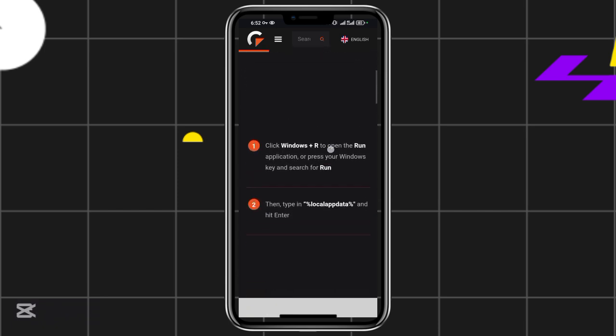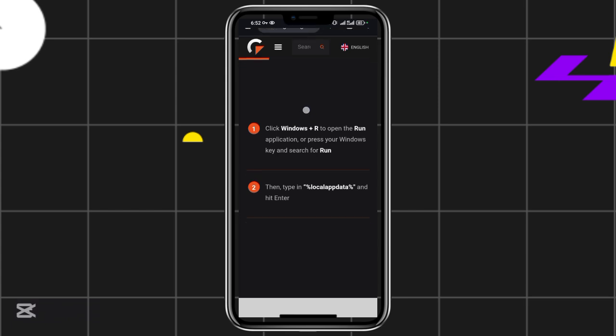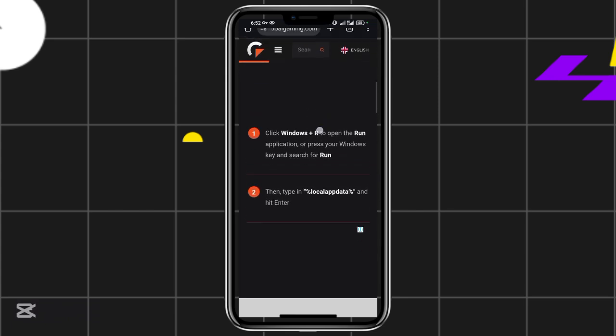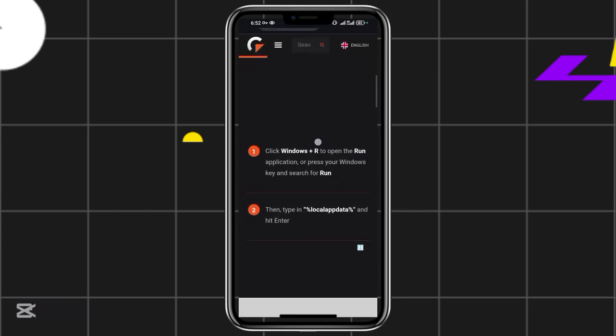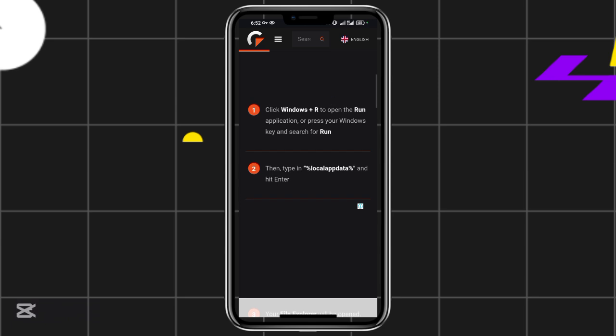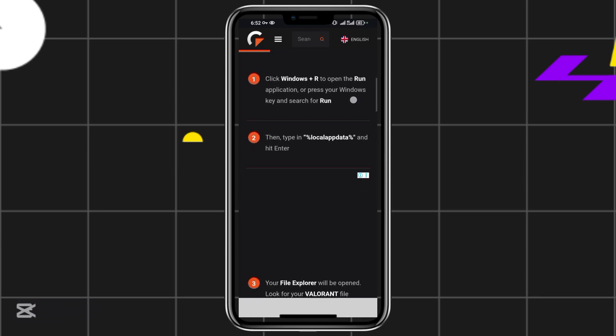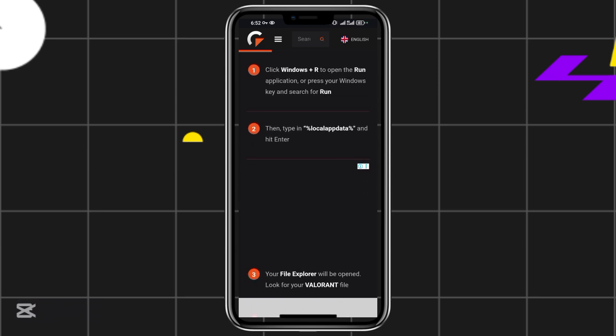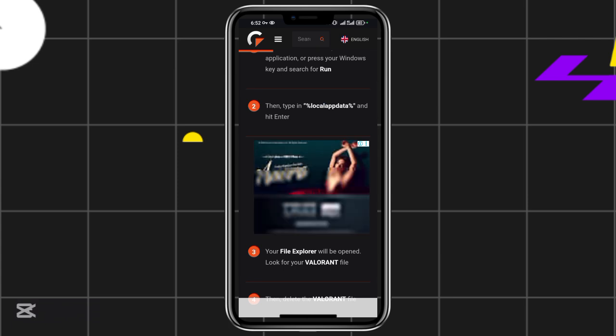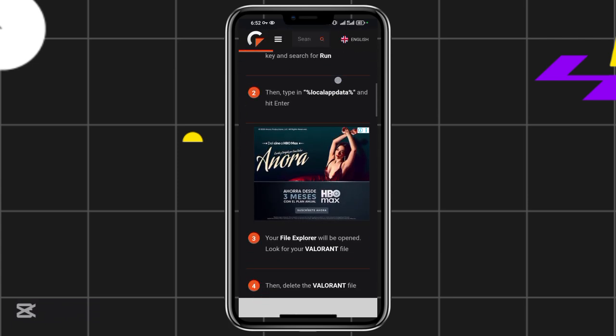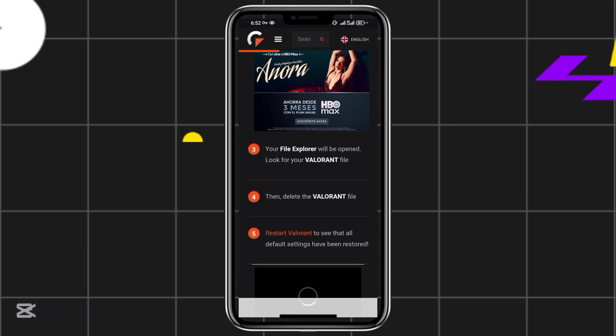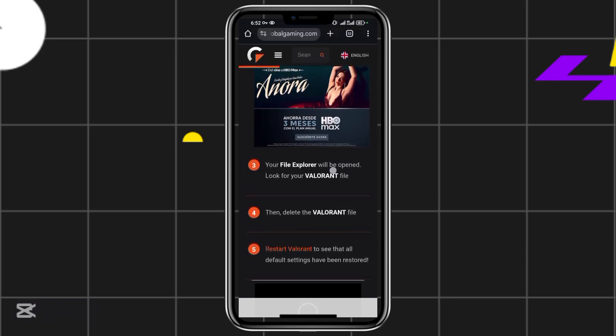So as you can see, step number 1 says click Windows plus R on your PC. When you click Windows plus R, guys, you'll be running the Run application. Then after that, type in the following: percent local app data. Okay, then hit enter. Once you hit enter, you then explore the Valorant files.